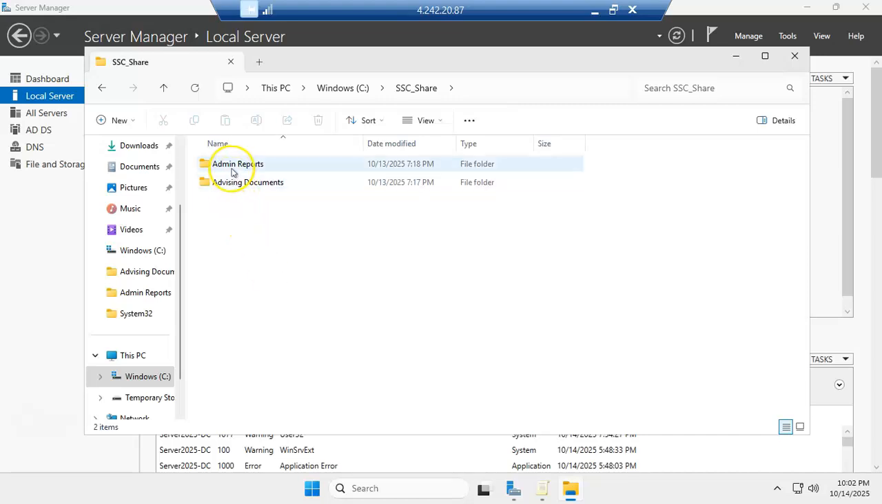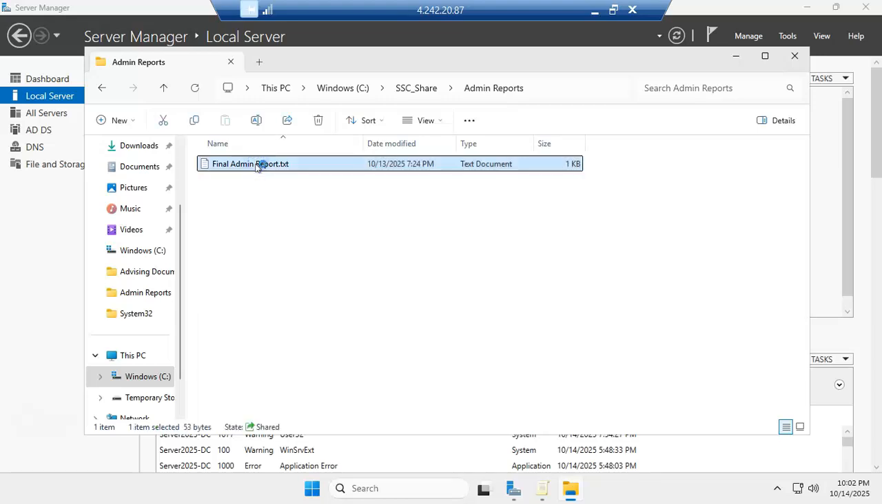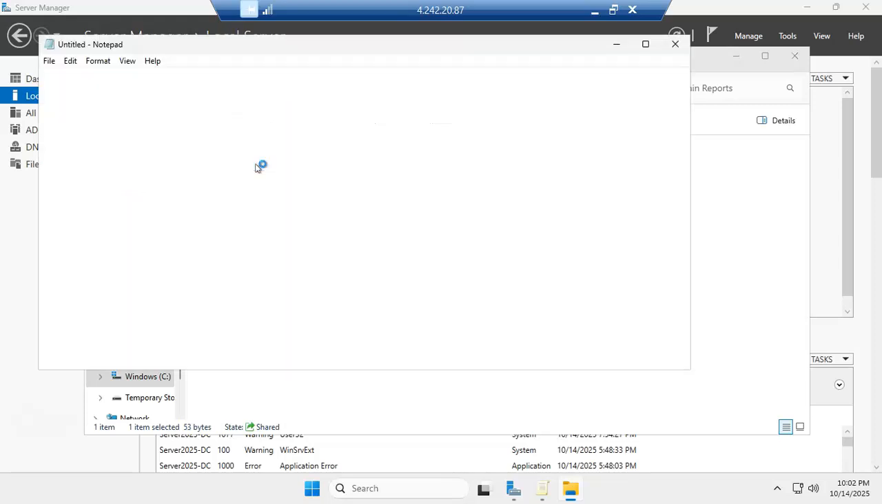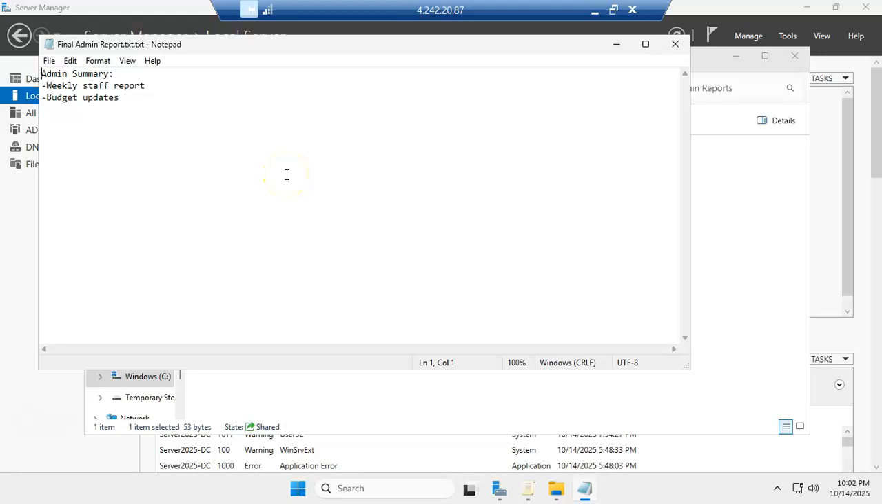So we have the admin reports. We have the advising document. The admin reports will only be sent to the admin, which is John Smith. He'll be able to read and write, and that's the permission that has been given. Now let us see something in Notepad. I created a little note in Notepad for the admin report. So now you can see this is the admin summary, just a little bit of note.